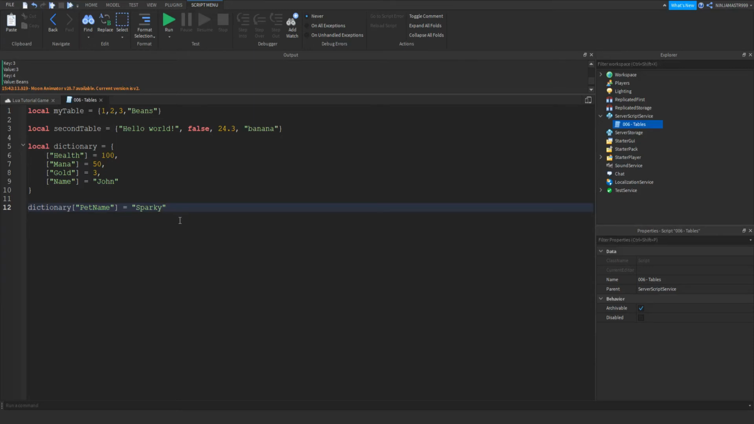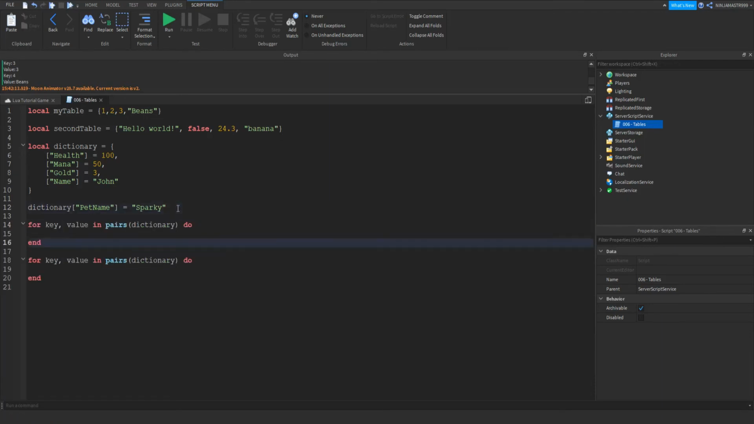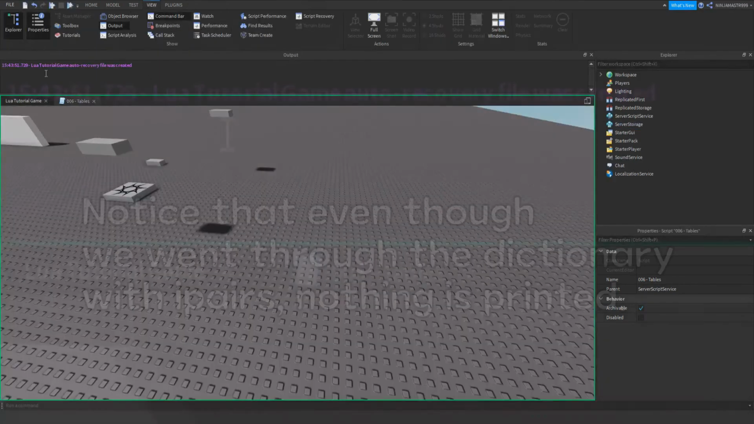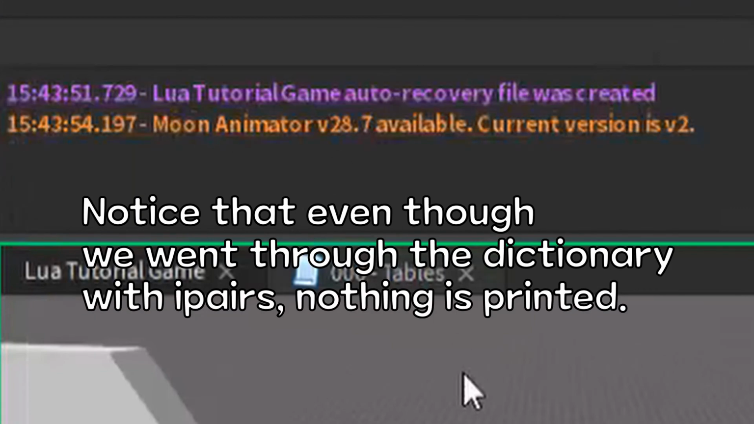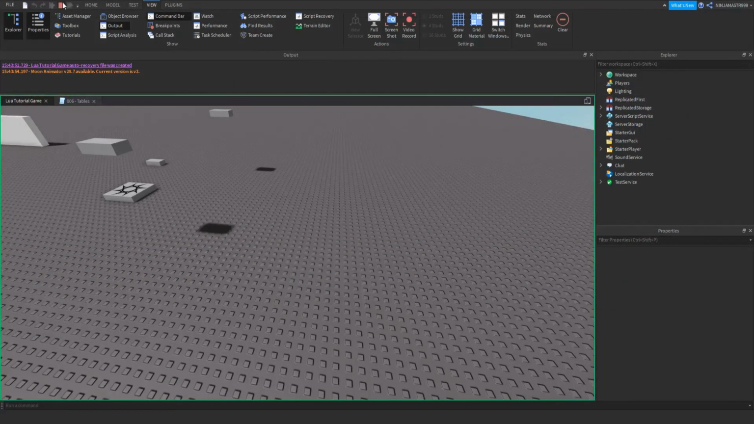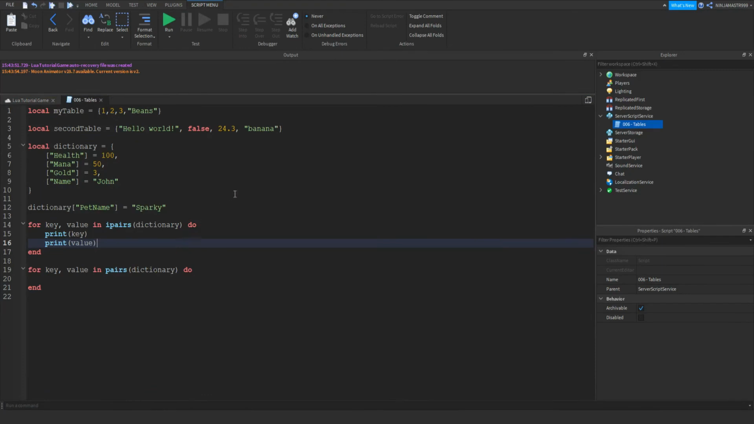Now, to loop through these types of tables or dictionaries, we must change the way that we do it. ipairs specifically goes through values that have keys that are numbers, and it starts from 1 all the way to whatever, and it will automatically stop when the value is nil, so when a value doesn't exist, and it will also skip over any values which have a key that is not a number. So you need to keep that in mind. So instead, we are going to be just using pairs.